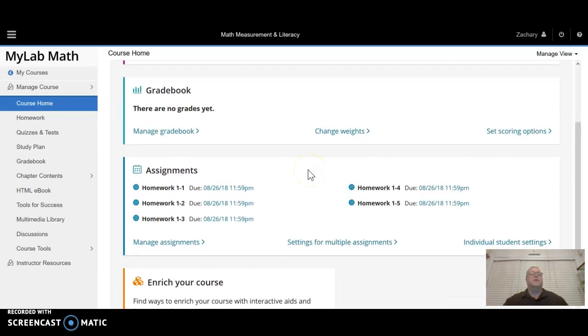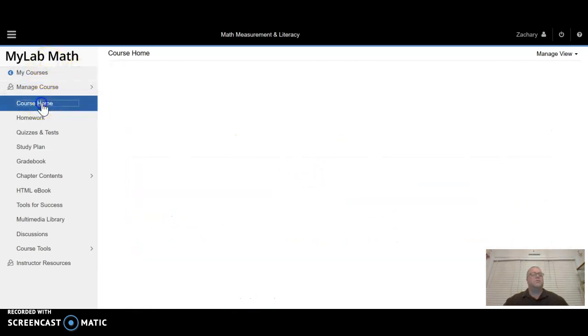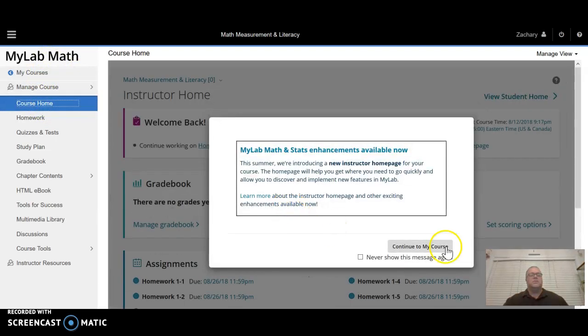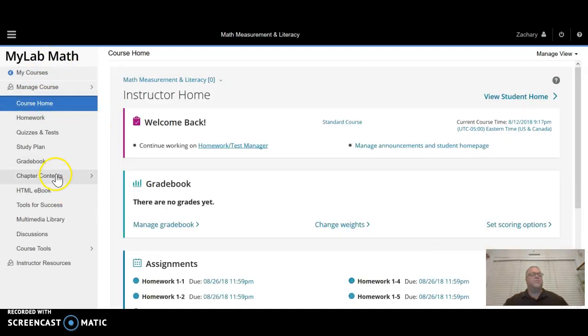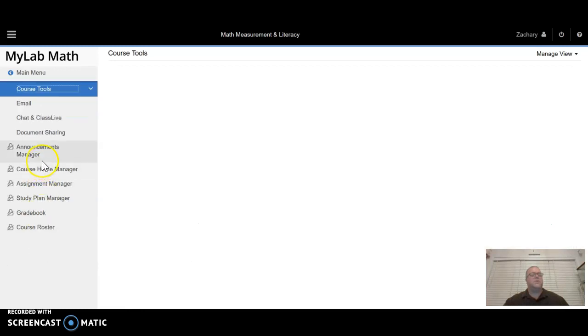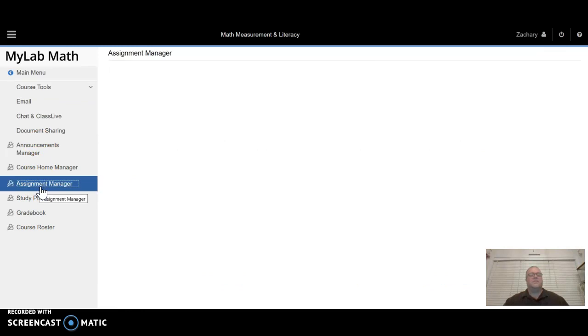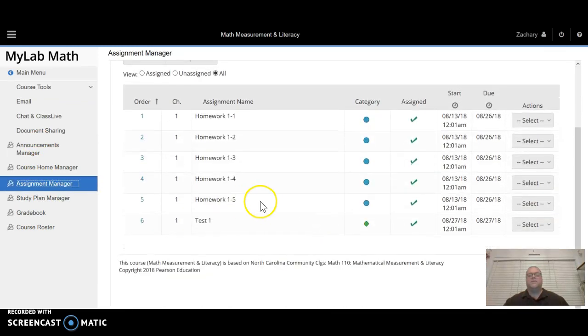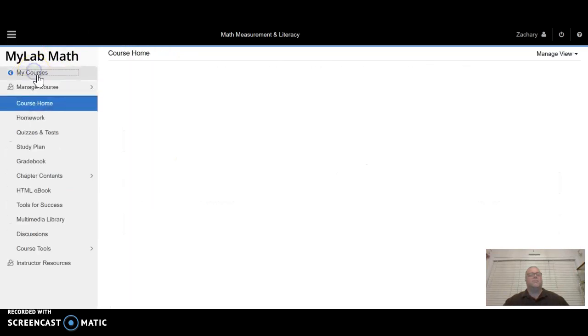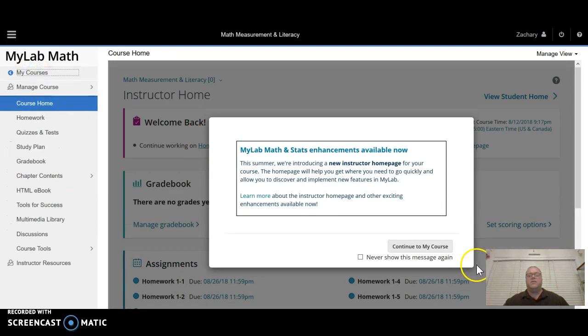All right, and going back to the course home here, you can also go here. It should say assignment manager. Yours are going to be a little bit different, but it should say something about assignments, and you'll be able to pull up your assignments that way, and it should show everything that's assigned. But as long as you're doing the ones that are on your main page there, you should be good.